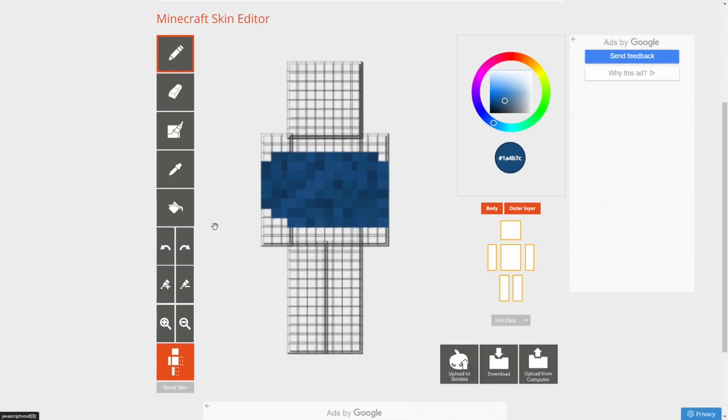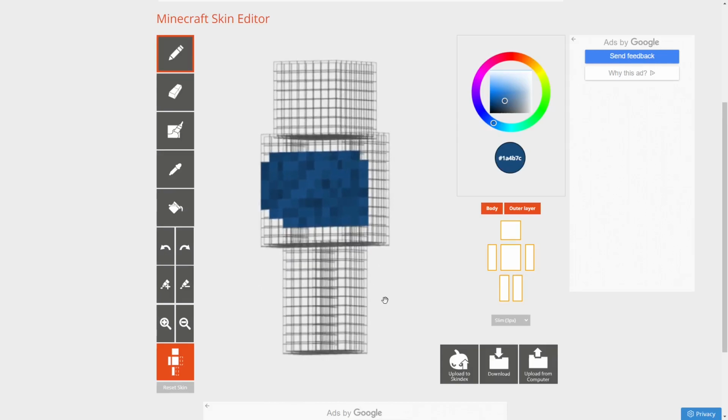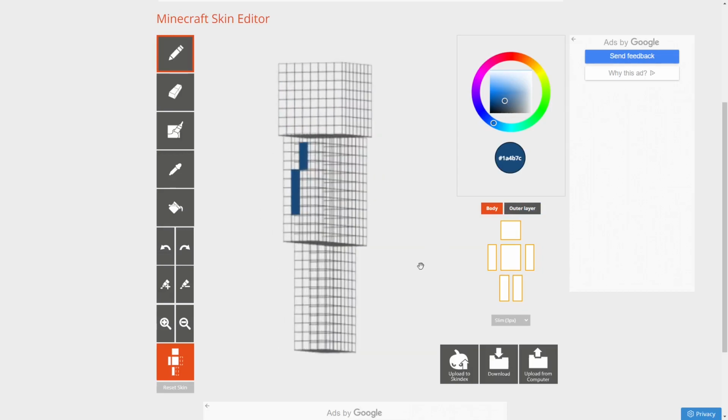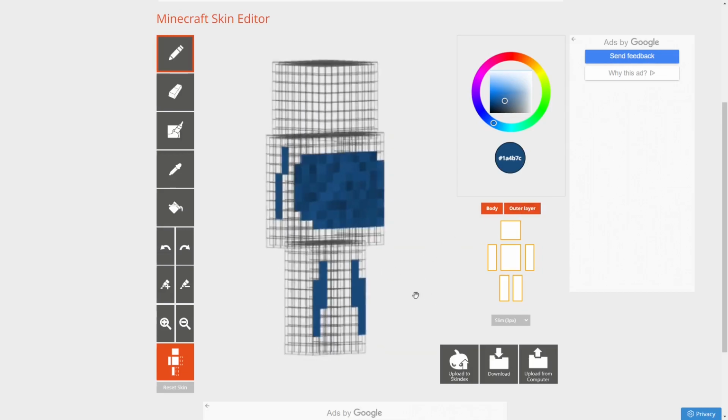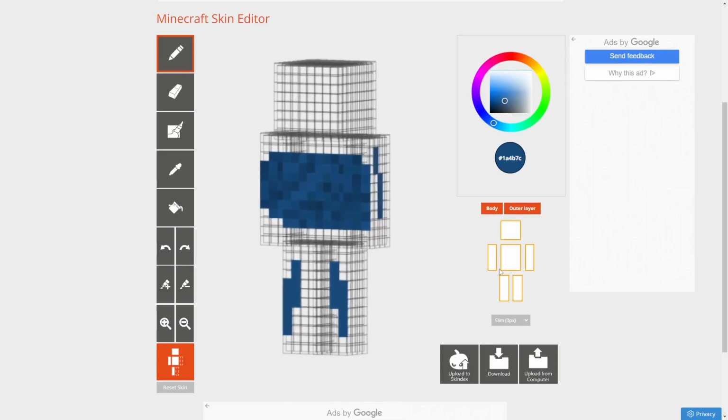And finally, on this left column, we have the mirror tool. How this tool works is whatever you paint on one limb, it will paint on the opposite limb. So let's start off. I'm just going to do this little marking on the leg. And as you can see there, it painted that on the opposite leg. Let's try, say, the body layer on the arm. And as you can see, it also painted that on the opposite arm. So the mirror tool can be a very useful tool. It can definitely save you a lot of time when designing your skin and when shading it.